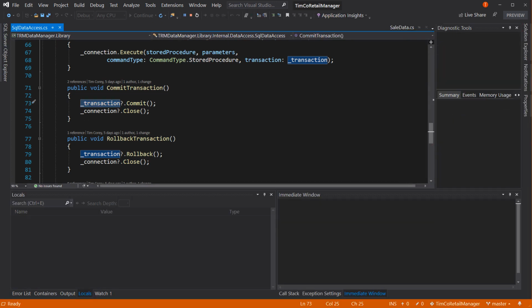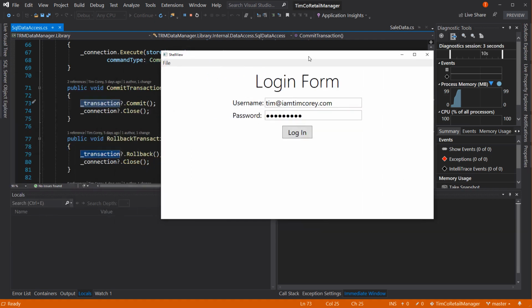So once it launches, I'll wait for the API to launch. It's almost there. It's slow the first time. Go ahead and log in.